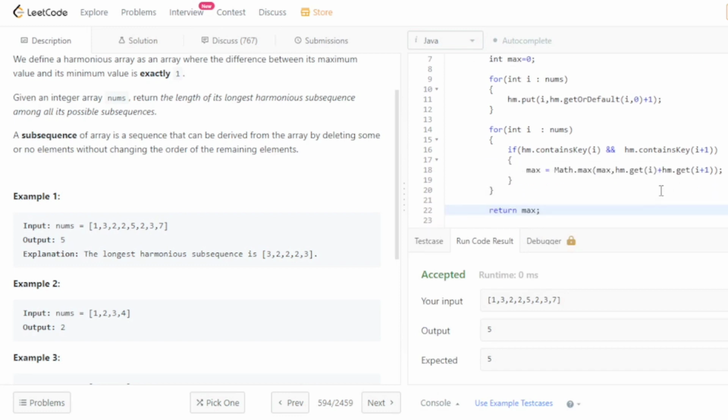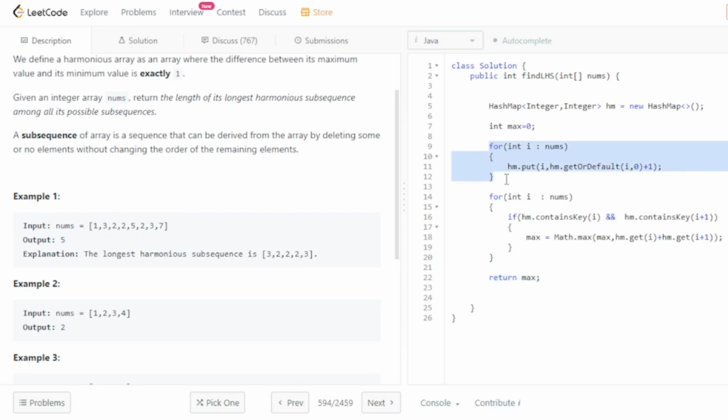Okay, this code will give you the correct answer, right? So basically, in the first for loop we only store the values in the hash map. The key is the element and the value is the number of occurrences of that particular element. In this for loop I was just checking if that particular number is present, and also if the number plus 1 is present. Then we just add that number's frequency.